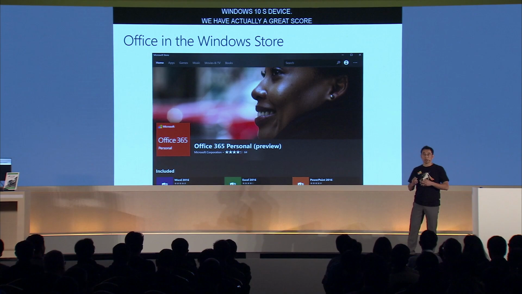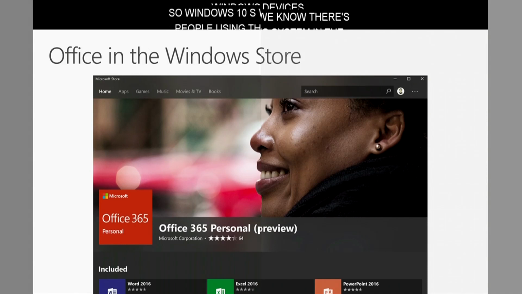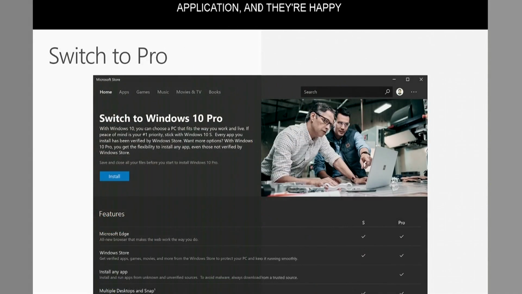We also have the NPS data. NPS is the Net Promoter Score, which shows how satisfied people are with this Windows 10 S device. We have a great NPS score compared to other Windows devices. So with Windows 10 S, people are using Office and Edge and some UWP Store applications, and they are happy using Windows 10 S. And if people feel, oh, I want to use more, then they can easily switch to Pro.